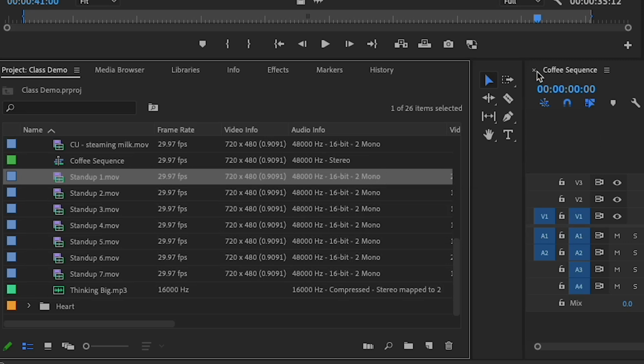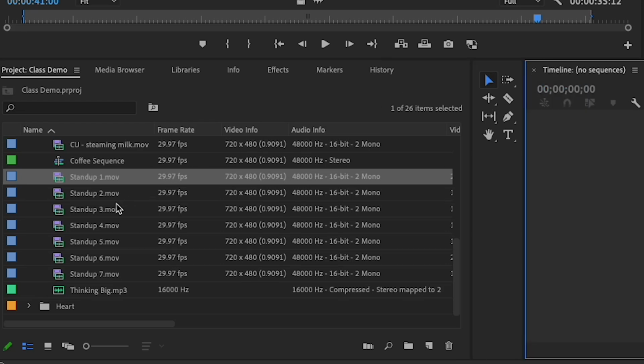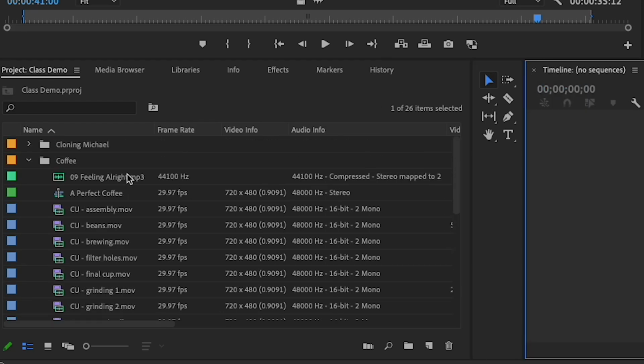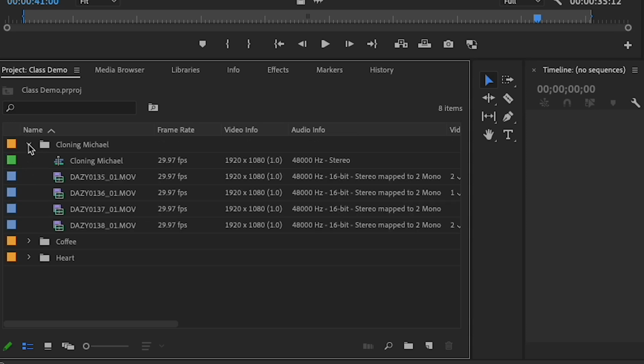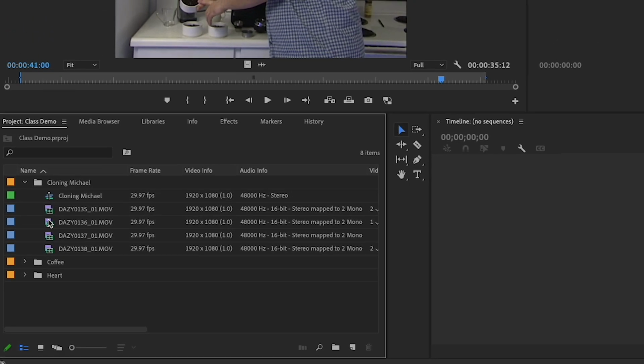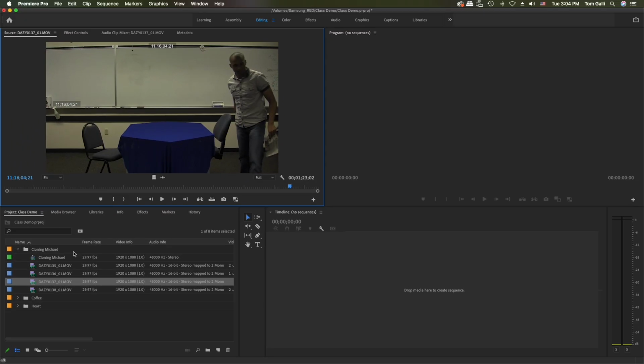Okay, so I'm going to close this sequence by clicking the little X behind it, go back to my empty timeline. And then let me close this bin down, and we're going to open the Cloning Michael exercise. And we're going to do the same thing. I'm going to start with a piece of video, and I'm going to drag it down here into this empty timeline. And in doing so, it's going to create a sequence.